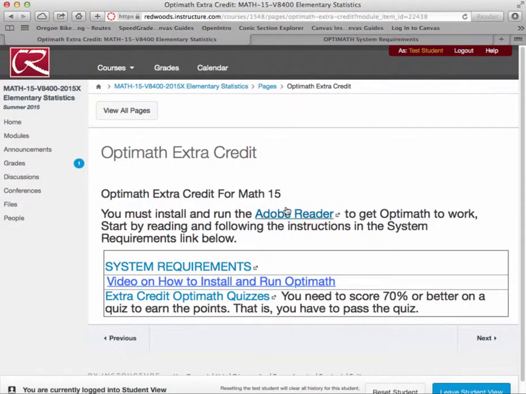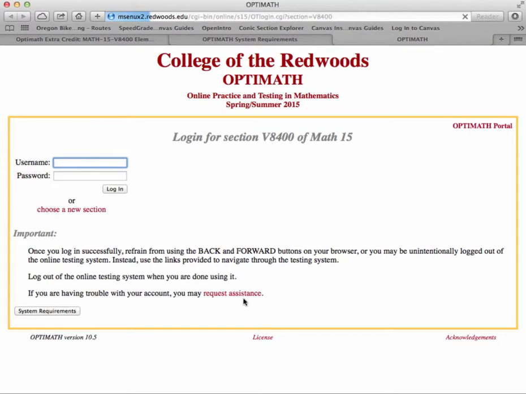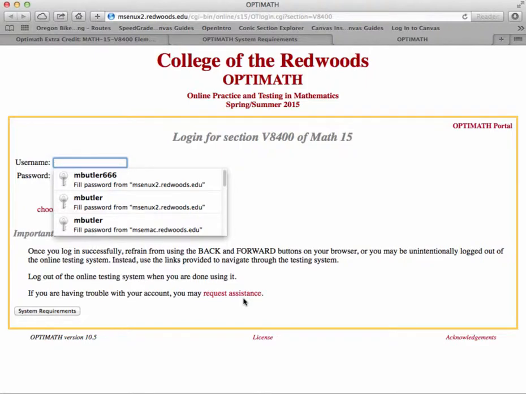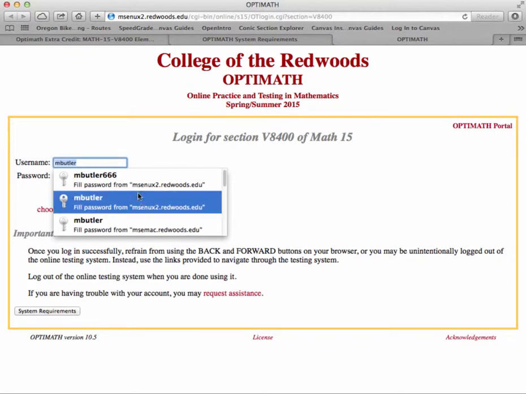So let's go take a look and see actually how to get one of these quizzes to go. Okay, so we're going to click on Extra Credit Optimath Quizzes. Notice the hint there that you have to get 70% or better, which means you have to pass the quiz to get the points. Okay.